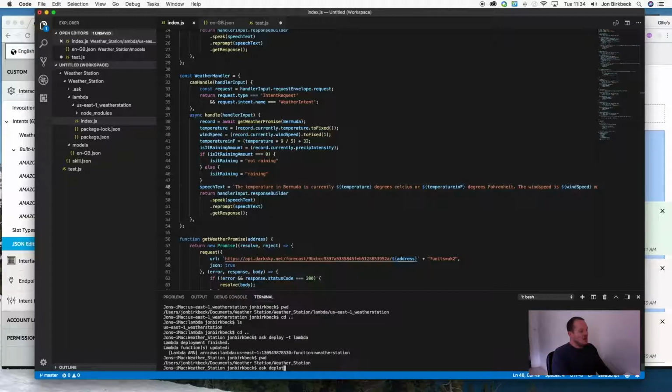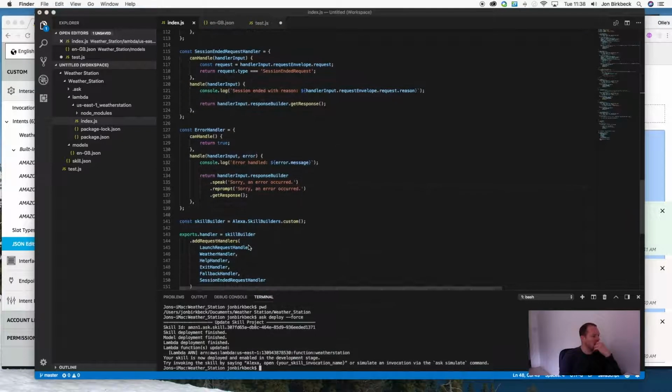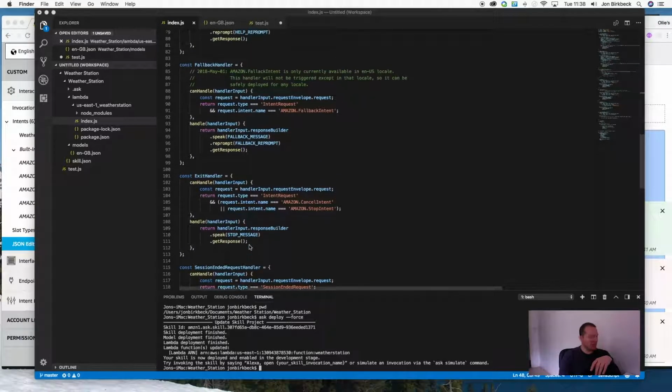Yeah, and then we'll do a force just to make sure we get everything chucked up there. That should take a sec. Okay, see you in a sec. Okay, so that's finished going through.